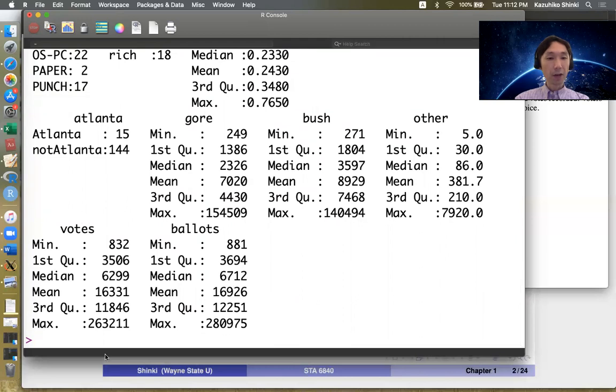You can see some counties are really large. At maximum, we have 263,000 votes, and the smallest county only 832. And you can see the mean is much larger than the median. That means a few counties are really large, but most counties are small. So the data is skewed to the right.